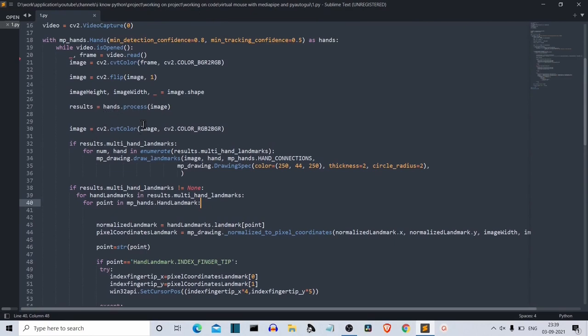So if results.multiHandLandmarks, now what this condition will confirm is there is a hand in the frame. Okay, so if results.multiHandLandmarks has a value, this if condition will be true. If this is none, which will be true when there is no hand, this condition won't run.